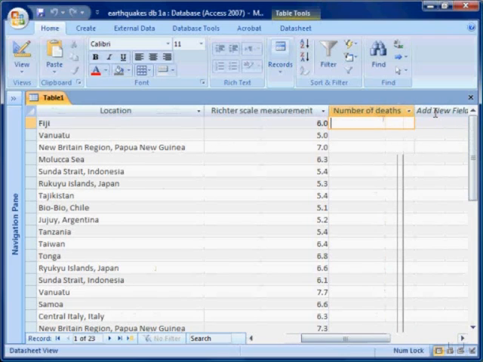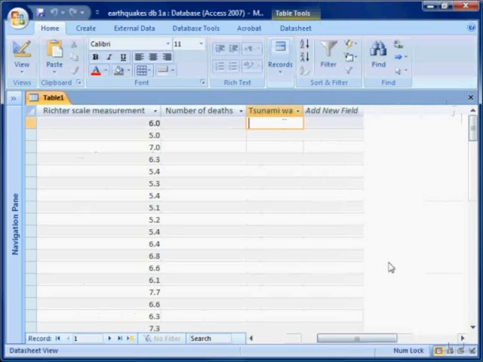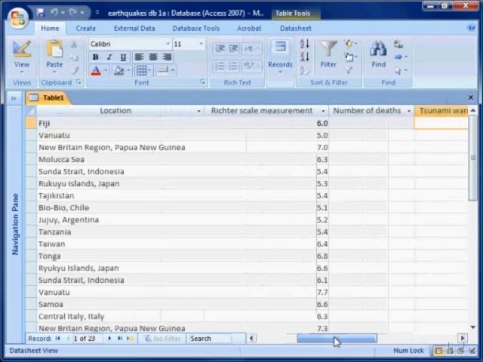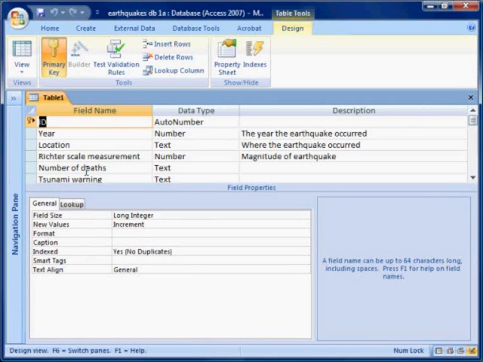Step 2. Double-click on the field on the right of number of deaths. Type in tsunami warning. Click out of the field. Again, adjust the size so that all the words show up on the screen. Step 3. Click on View and then Design View.